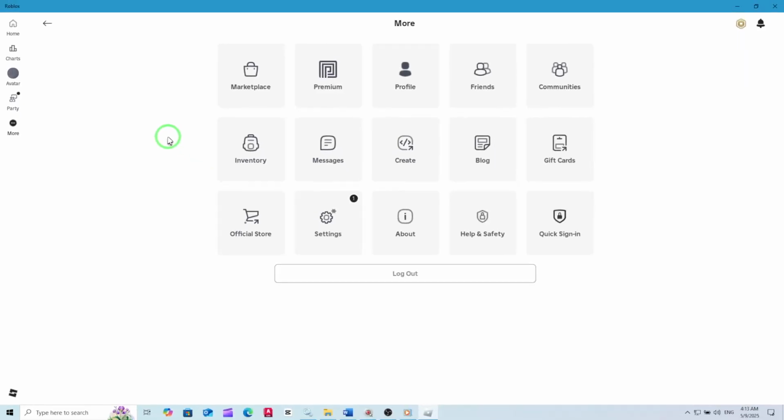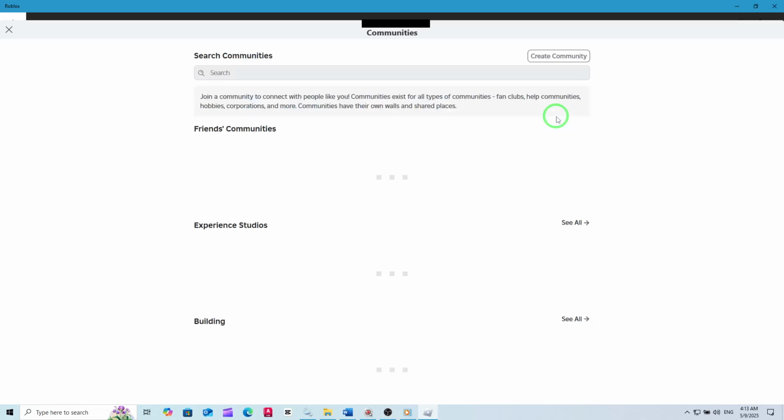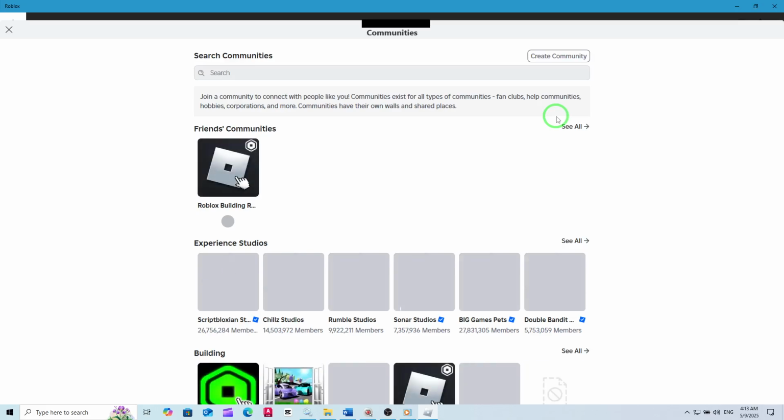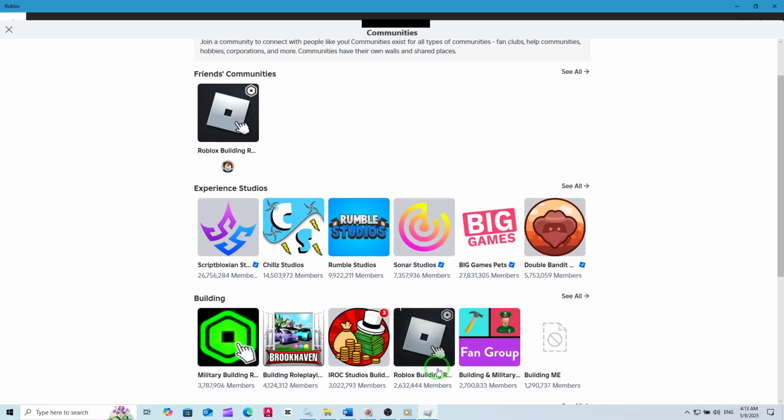From the expanded menu, select Communities. This is where you'll discover a wide range of player groups and themed communities. Whether you're interested in game development, role-playing, or just want to meet new friends, there's a community for almost every interest. Now, browse through the list, or use the search bar to find a specific community that catches your eye.